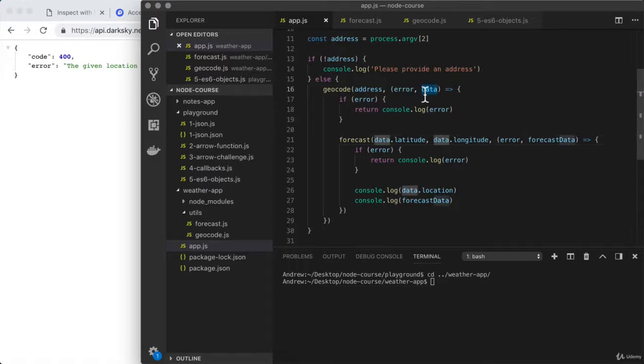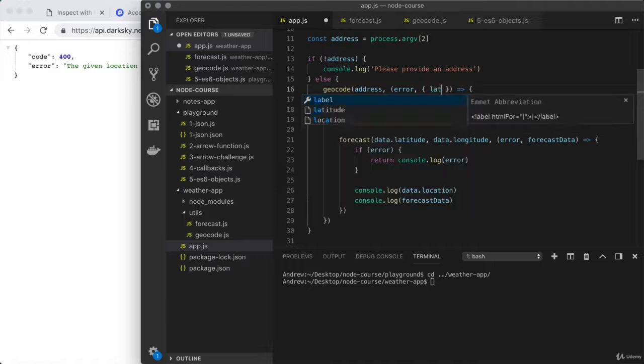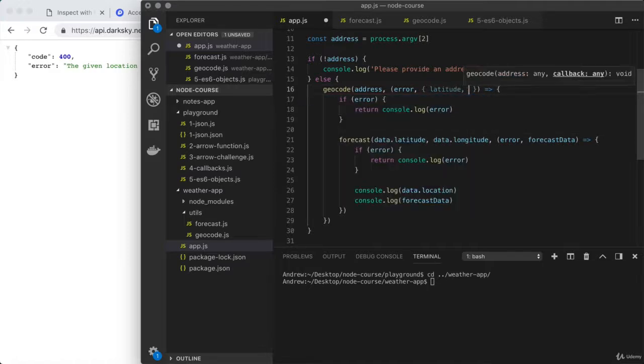Up above, we have data. I'm going to remove that, and we are going to destructure the second argument passed to the callback. Right here, we are going to grab three things from it. First up, we have latitude. Then we're going to have longitude. And finally, we're going to have location.